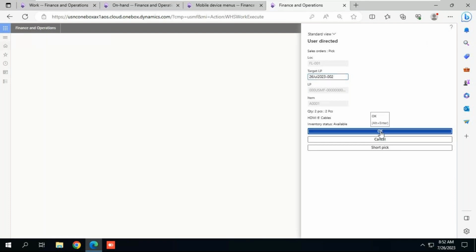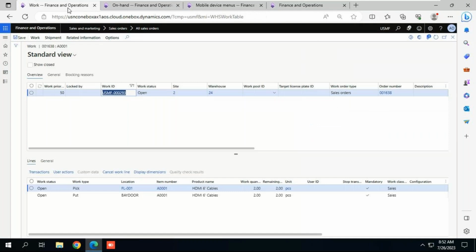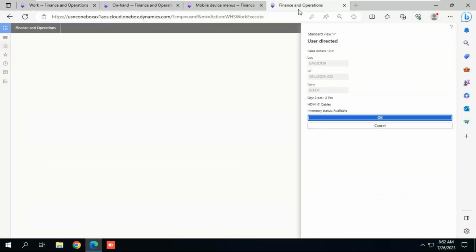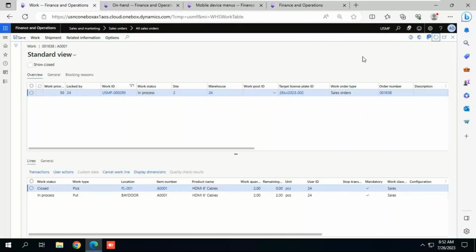Okay, click OK. So if you look at this one, the work status will be changed. Refresh the screen. Work is closed. And in process, put is in process means the truck is moving. This forklift, whatever it is, is moving inside. Once it is completed, they will click OK. Completed, work is completed. Now if you refresh, work is done.